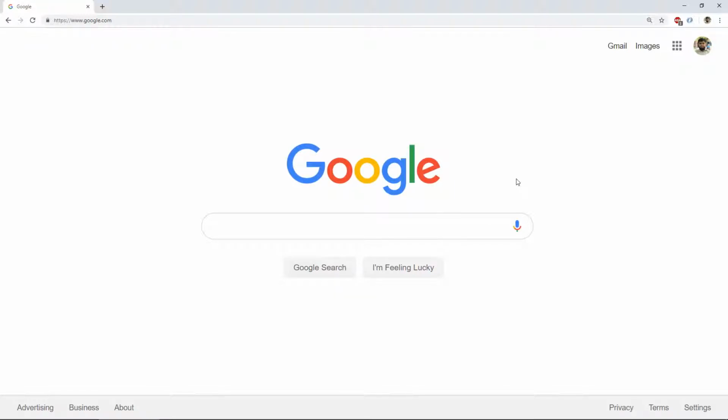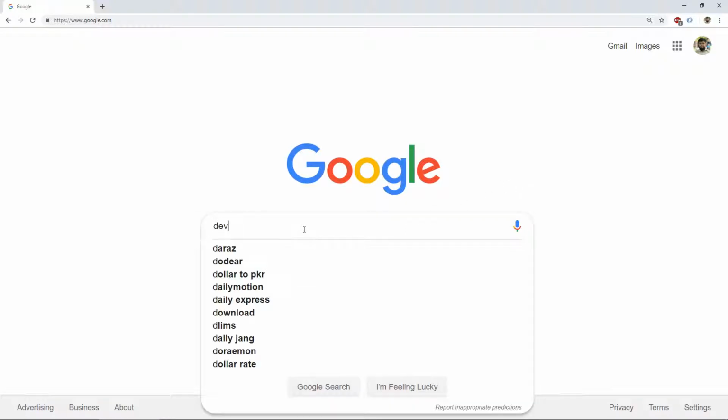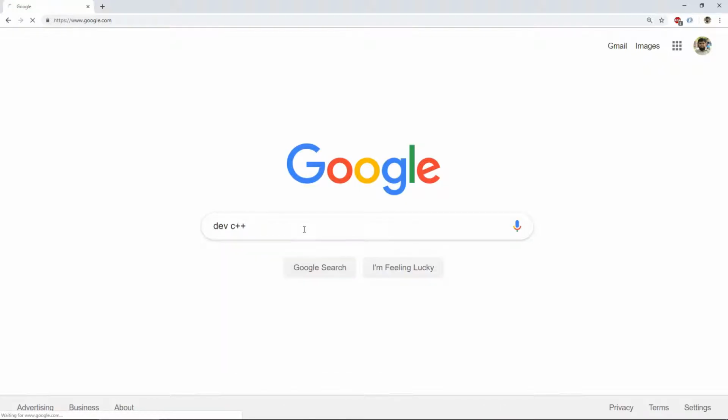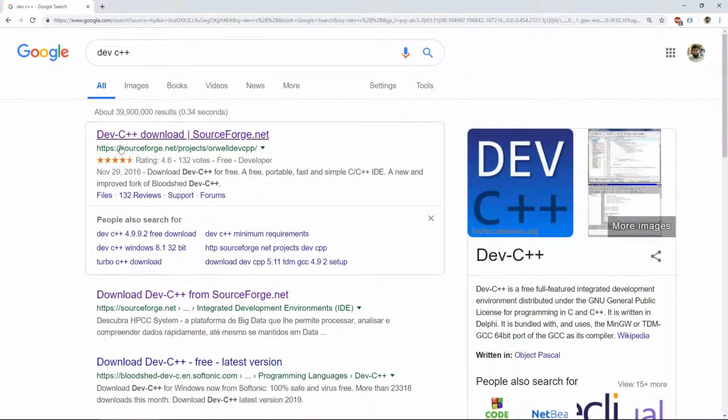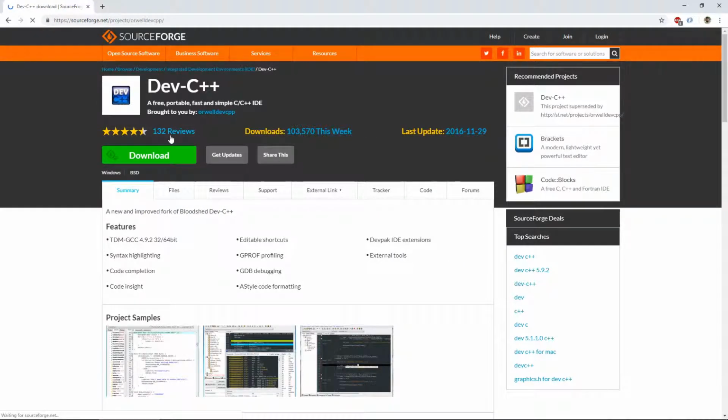In this video, we will learn how we can install Dev C++ on Windows 10, and then we will run our first program in Dev C++. Open Google in your web browser and type Dev C++. You will see this first link in your browser, which is from sourceforge.net. Open this link. Click on this download button to download Dev C++ software.